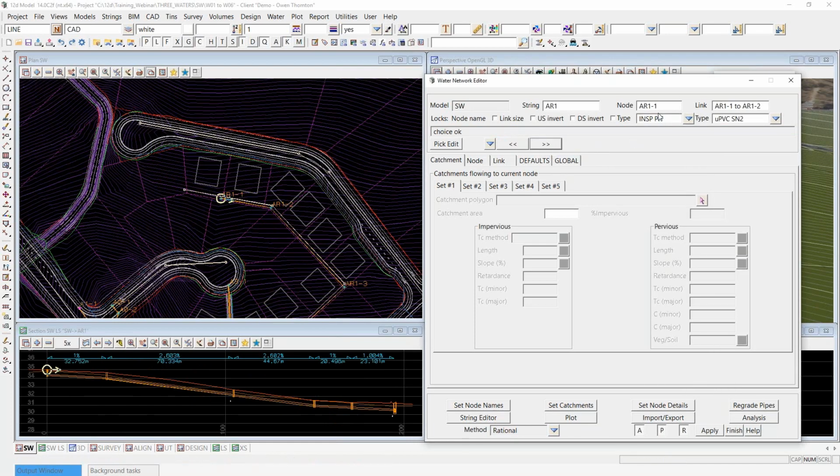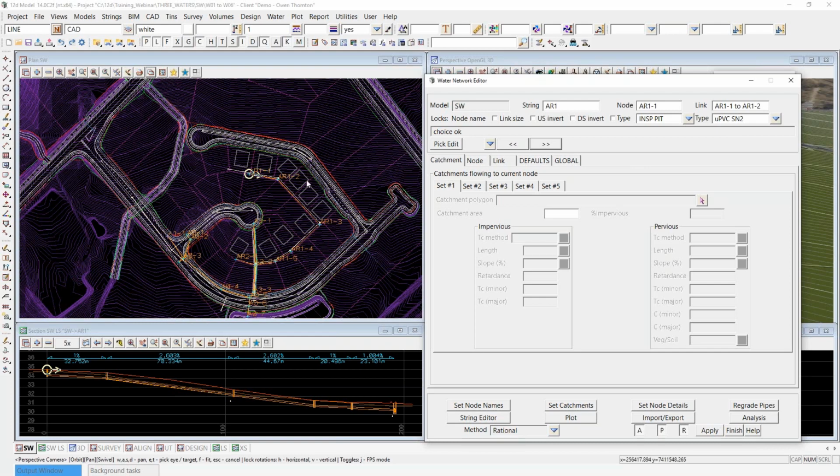And I believe we're now into the roof drainage, and all the roof drainage system has got inspection pits and this UPVC type, so they're all correct. So that's all I've really done there. Again, if in doubt, hit the button: set node details, regrade pipes.